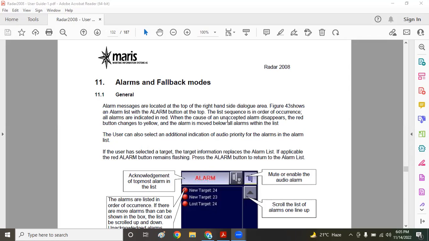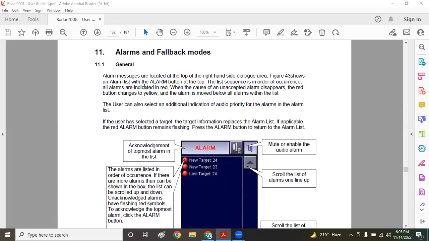Okay, so with this manual, I'm showing you the alarm fallback modes. General alarm messages are located on the top right-hand side of the dialog area. Alarm list with the alarm button at the top. The list sequence is in order of occurrence. All alarms are indicated in red.